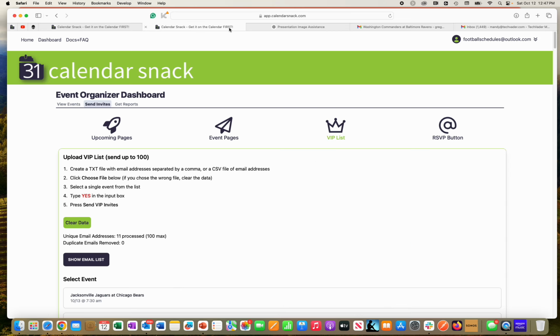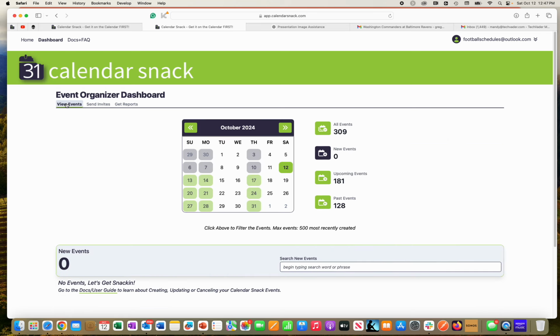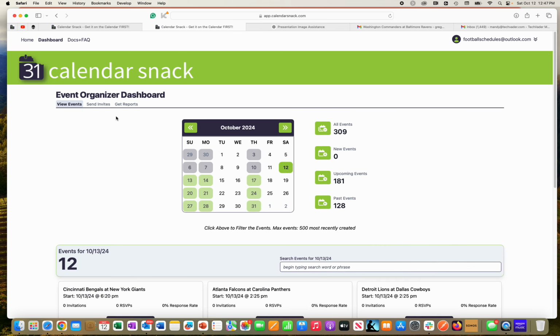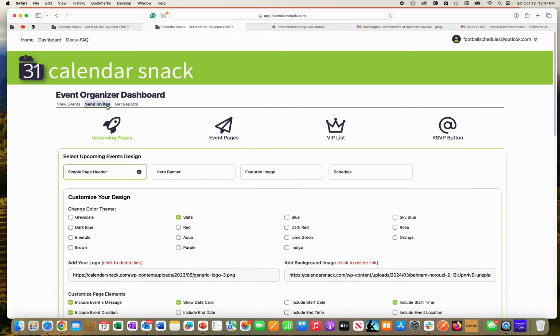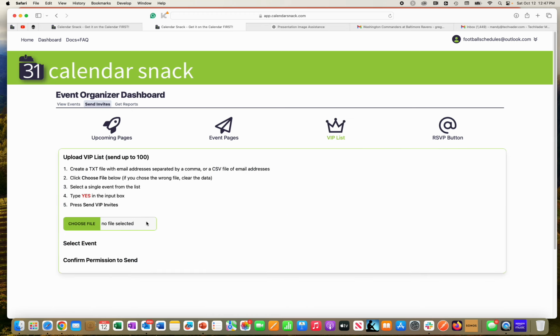Specifically here in this picker, I'm going to show you how I send events under View Events. Go to the 13th. I'm going to show you how I send events for the 13th. There are 12 games upcoming for tomorrow. I wish it was Super Bowl Sunday for Game Day Sunday tomorrow.